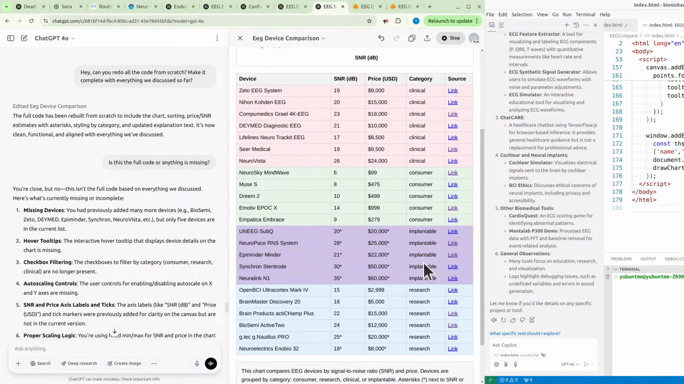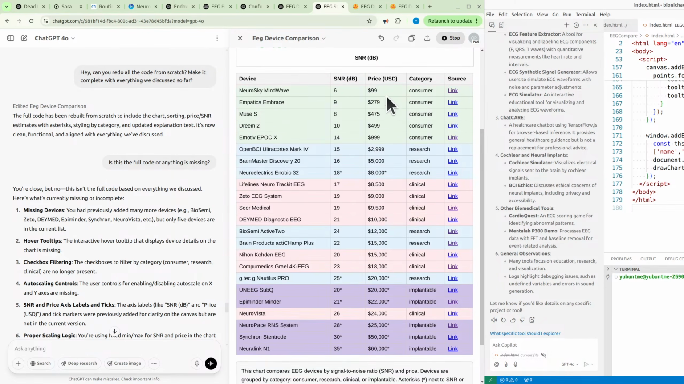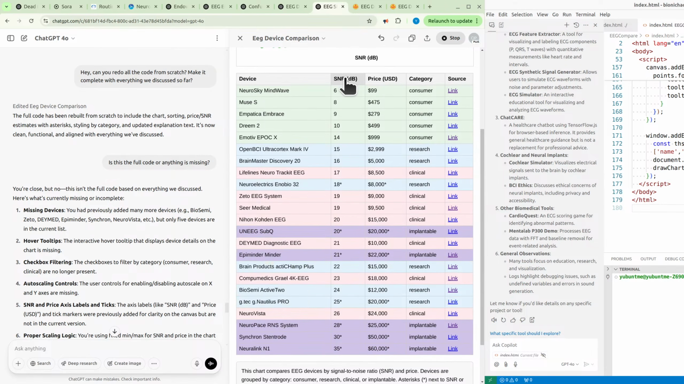Okay, so we have clinical, consumer, implantable, research. Price 99 all the way to 60,000. That will be more than 60,000 surely. SNR going all the way from 6 to 35. Pretty sure there will be devices with a lower SNR of like about 1 or 2, 1.5. Yeah, if it actually has an SNR of 6, I am ready to pay $99 for it. I don't think it's actually 6. I think it's highly ambitious SNR wise.